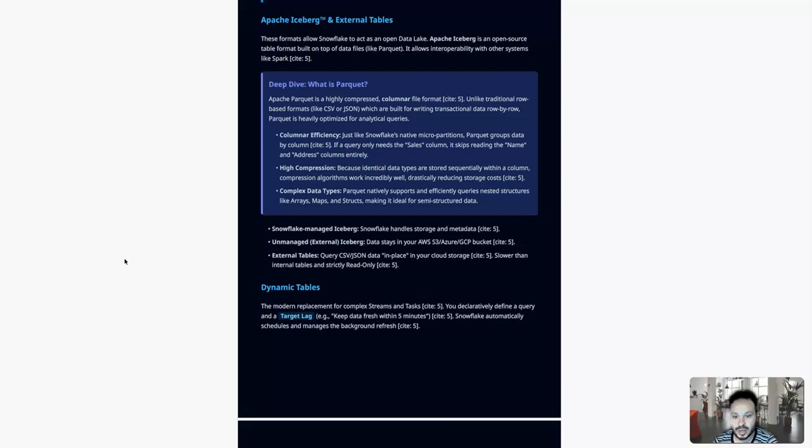Dynamic tables. If you remember the old classic way of moving data between the different layers: writing a stored procedure, moving the data using tasks, and then building DAGs. Now you don't need to do all of that. All you need is to write a SQL query plus a target lag. You set the clock, and it will refresh the table every 5 minutes. And then you can move the data, or reflect it in whichever BI tool you want.